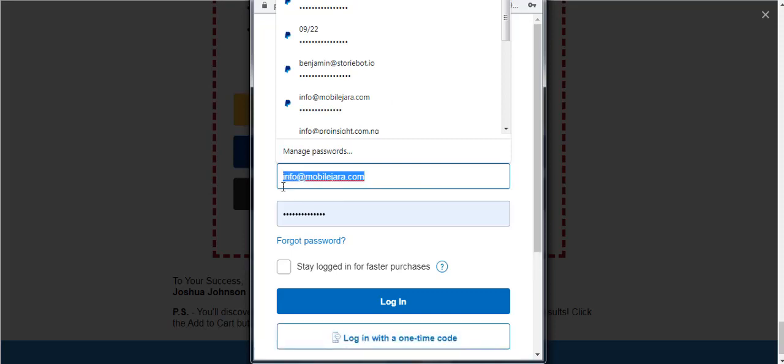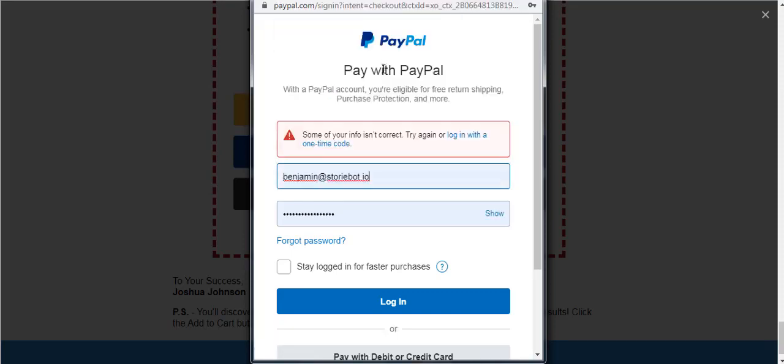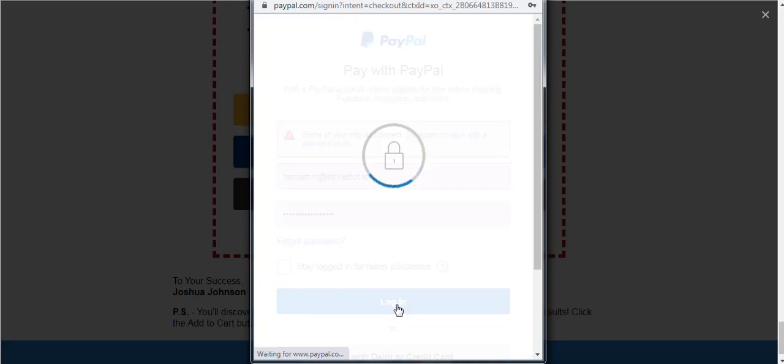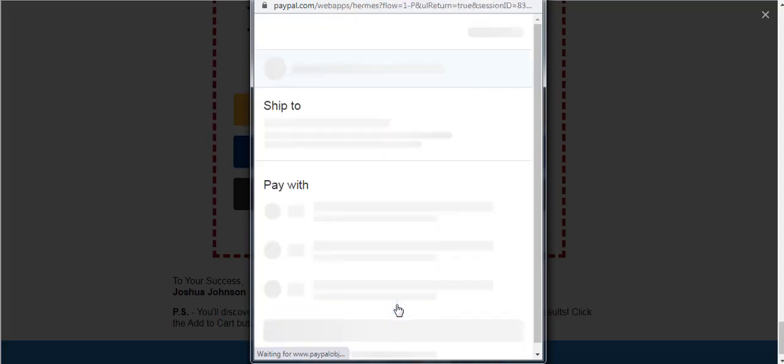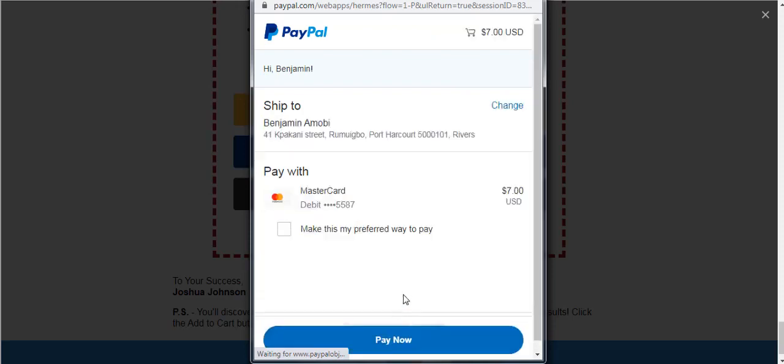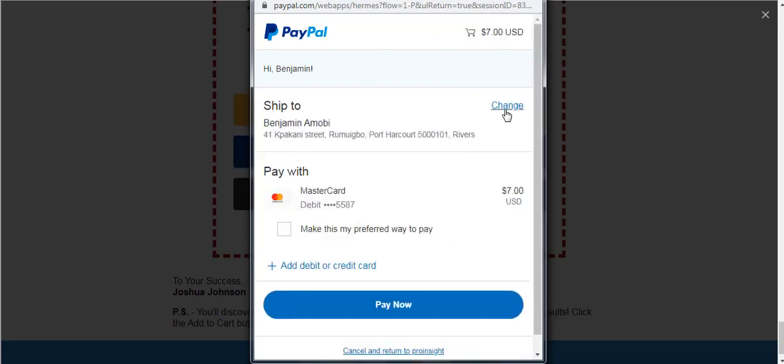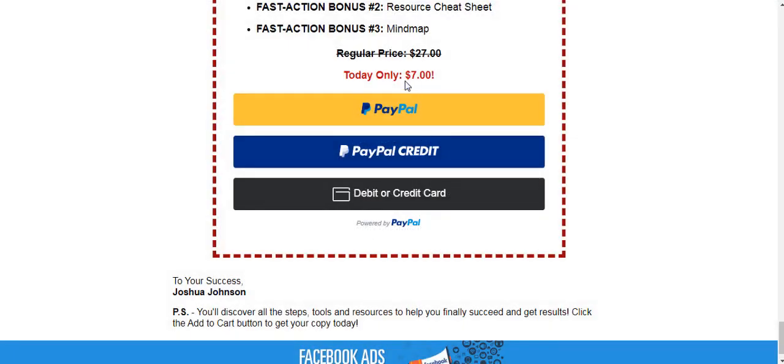Let me see which of the accounts we can log in with. So I want to log in with any of these accounts. Alright, so you see I can go ahead to make a payment for this particular product, and $7 will be charged, and of course it will be credited into my PayPal account.